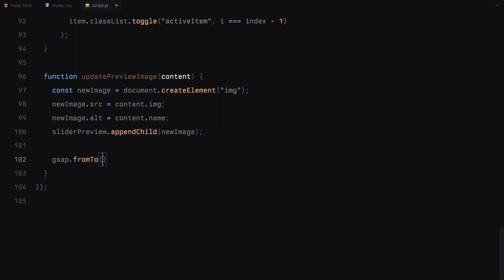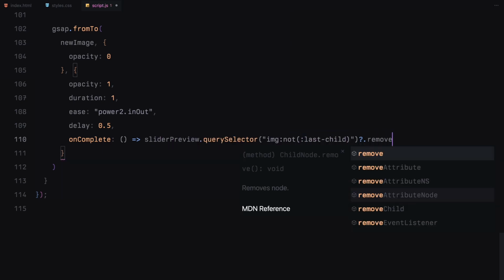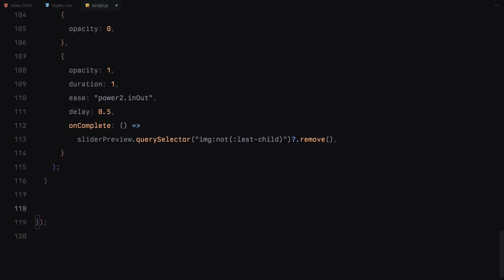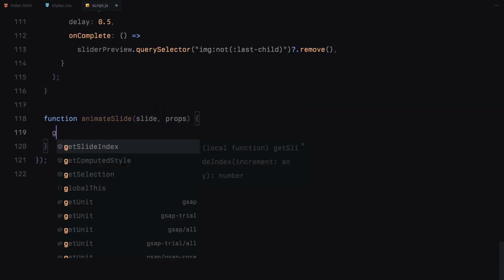Using GSAP, we animate the image's opacity from 0 to 1 for a smooth fade-in effect. After the new image is fully visible, we remove the previous image from the DOM to keep things tidy. Lastly, the animation slide function handles the movement of each slide.